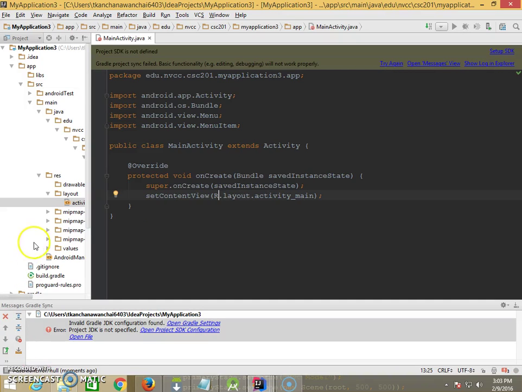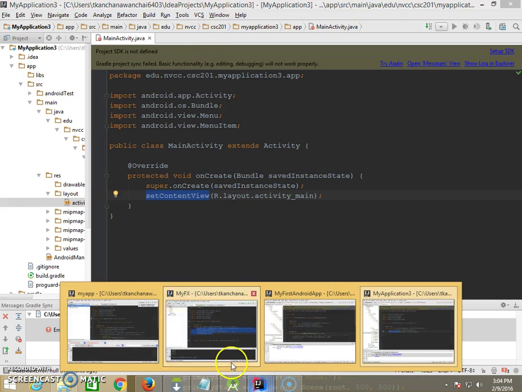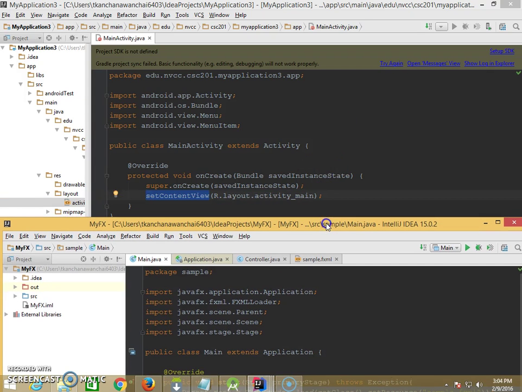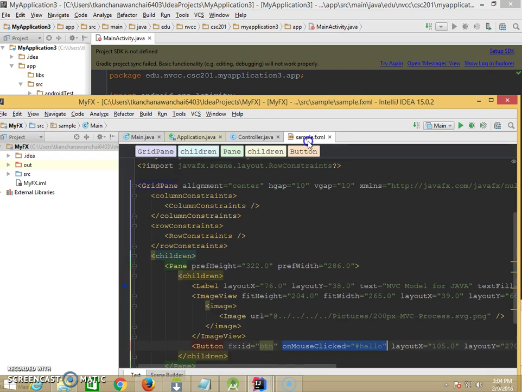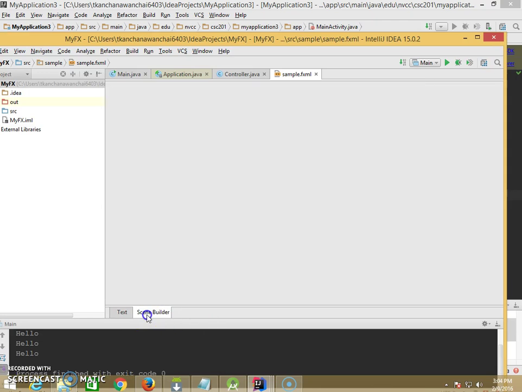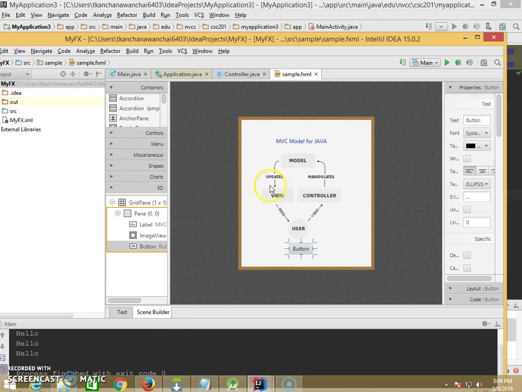All right, so for the setContentView, it's pretty much similar to JavaFX in the sense that you get a link to your XML file here. In JavaFX, we just do FXMLLoader.load, right? getClass().getResource("sample.fxml"), which is your XML file that you have Scene Builder create a design of the GUI.